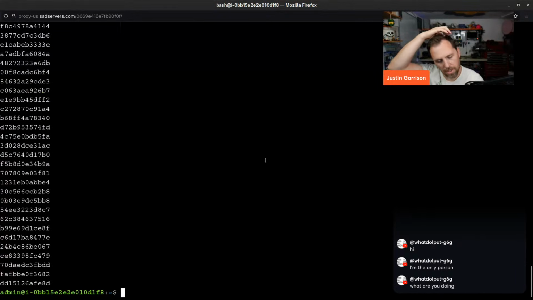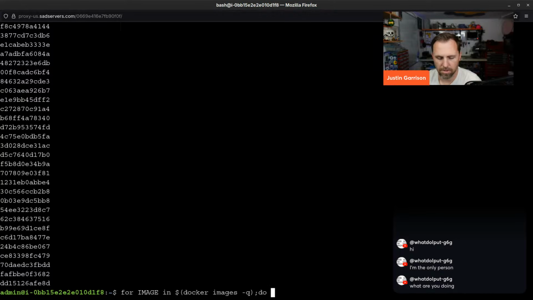Q is the image ID. There we go. Okay, so if I want to, for image in this, do docker run --rm -t image. Oh, where would it be? Wait, let's just run one of them first.